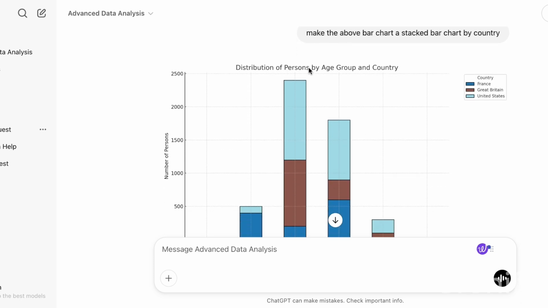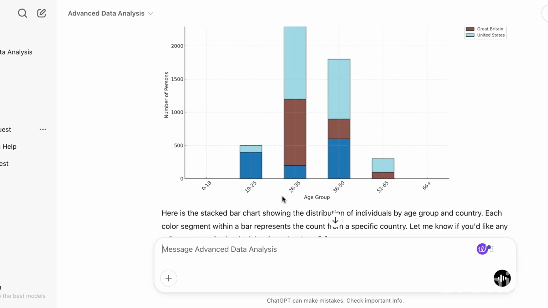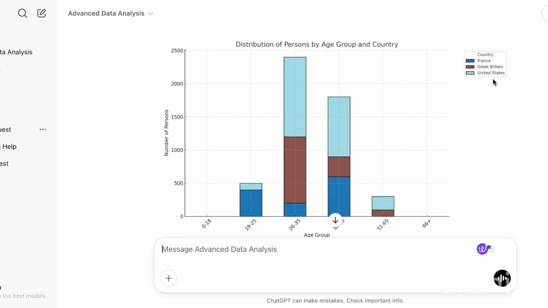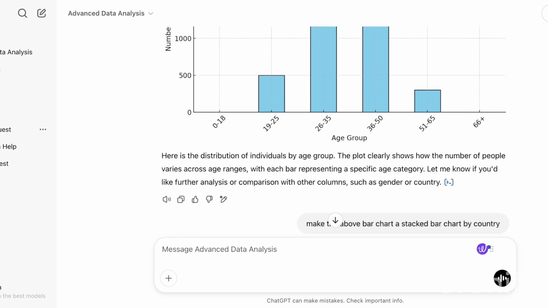So now it says distribution of persons by age and country, and you can see it has clearly been able to create it. And the legend here shows you the color combination. So the blue one is France, the brown one is Great Britain, and the lighter one that you are seeing is your United States. Okay, you can ask further questions as well.